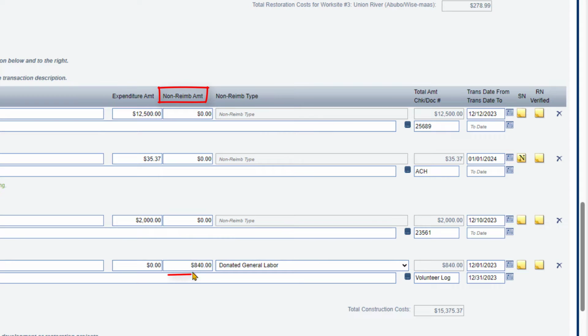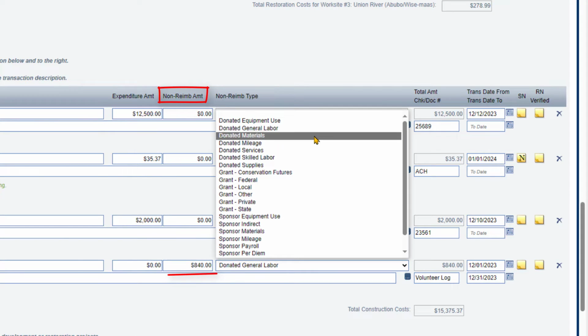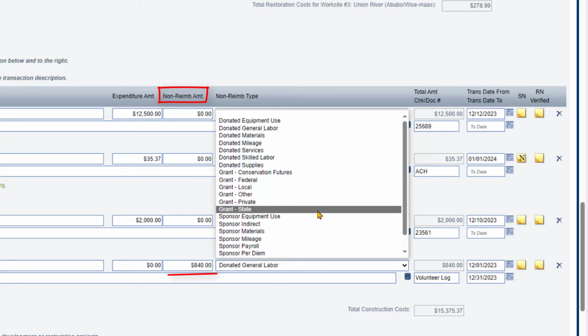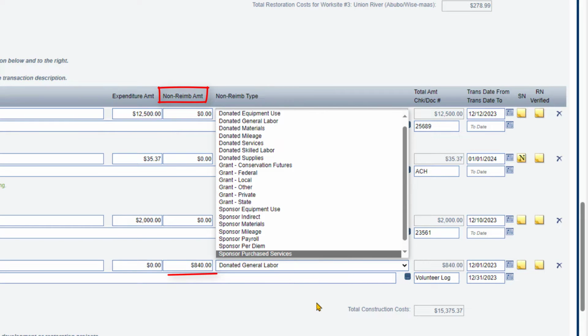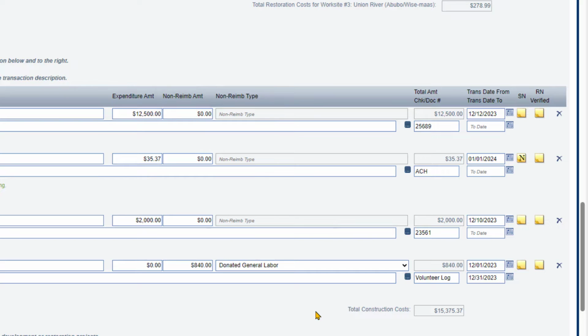Non-reimbursable amounts. Enter eligible amounts and select the appropriate non-reimbursable type from the drop-down list. Non-reimbursable costs may only be applied toward the matching share. Amounts paid for by a third party are considered non-reimbursable. If costs are paid for by another grant, use the non-reimbursable type of the grant. Amount that does not meet the criteria of an expenditure: donated items, money from other grants, sponsor equipment use, etc.